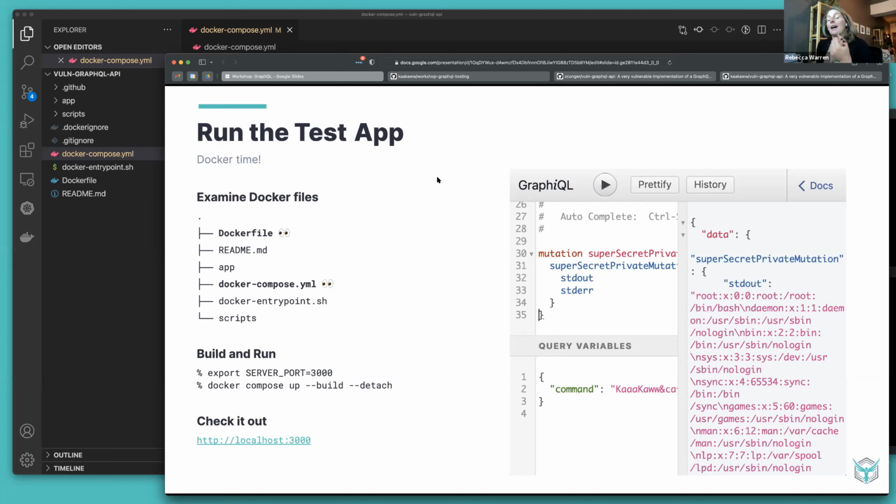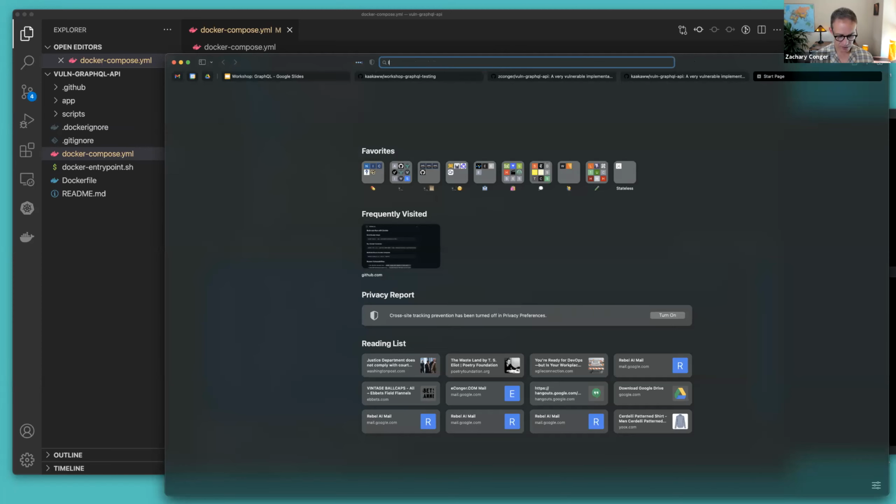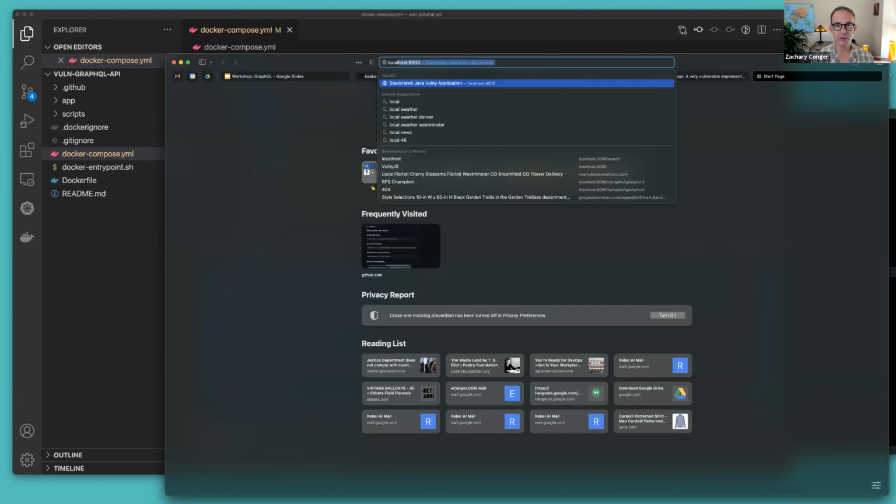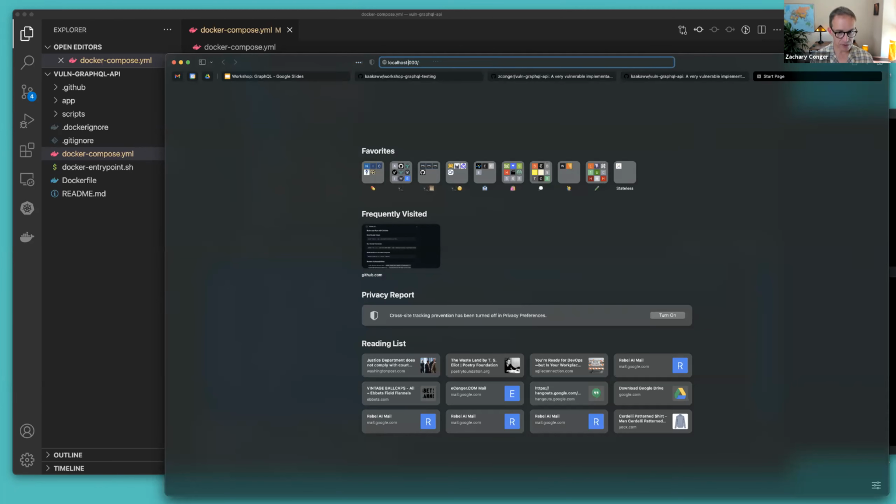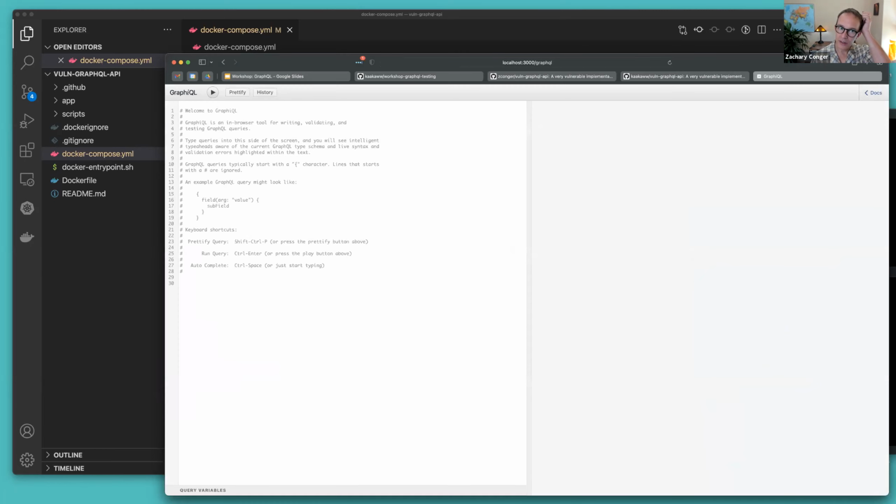Maybe Zach, you can show us what the app that we just built locally looks like when it's running. Well, sure, I can do that. So mine is up and running, should be on port 3000. So you should just be able to browse to localhost port 3000. And we get a little graphical query interface.